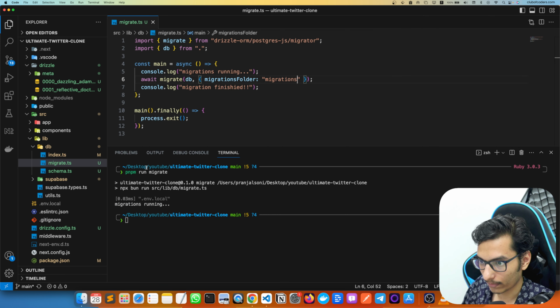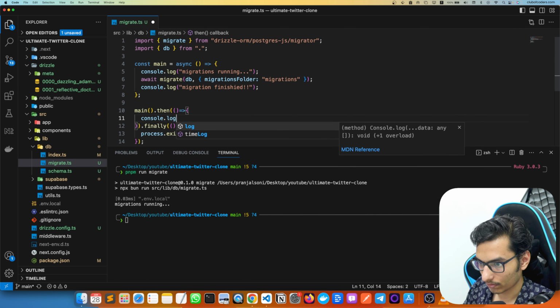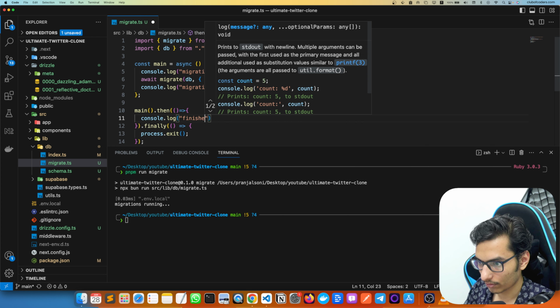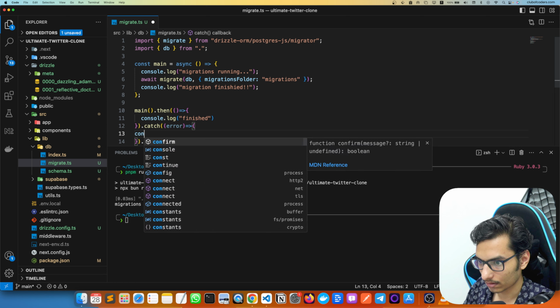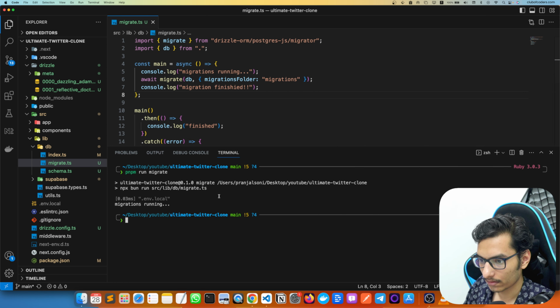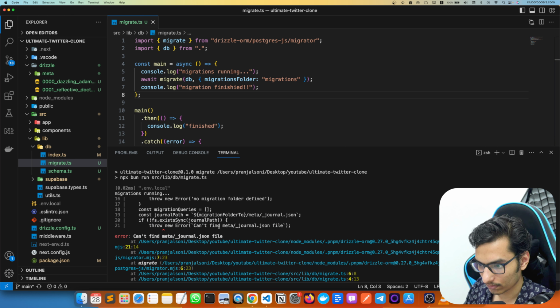So if we go to migration, okay, we haven't got this, but it is done. If you go to the tables, okay, so there is nothing. Let's see. .then log finished. We will also log if something went wrong with that. .catch. If we have any error, then console.log error. Now let's do it again. pnpm run migrate. Something is here.